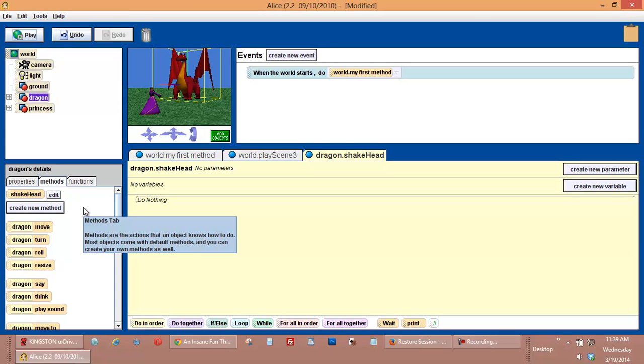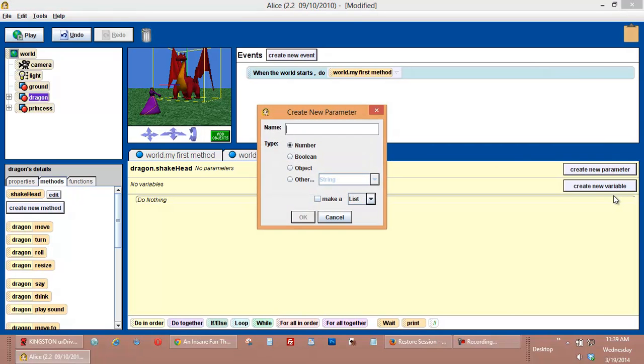All right. Again, what we're going to do is every time we tell him to shake his head, we need to know if he's going to be shaking his head yes or shaking his head no. So we need to pass that information along with the method. And you want to pass extra information along with the method in order to make it do different things. You have a parameter set. So in this shake head method, choose create new parameter, and we'll just call it yes or no.